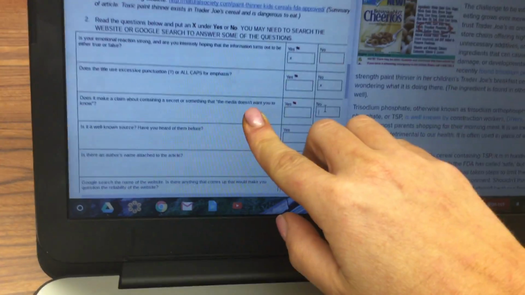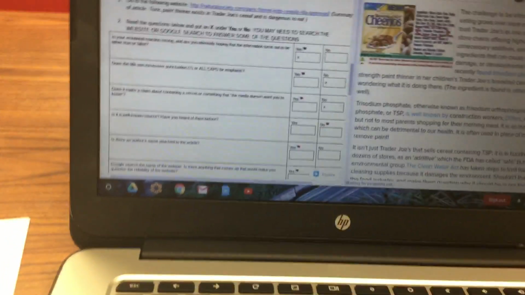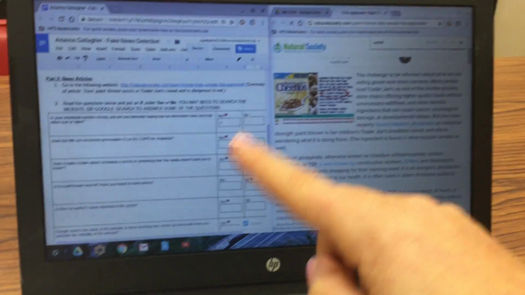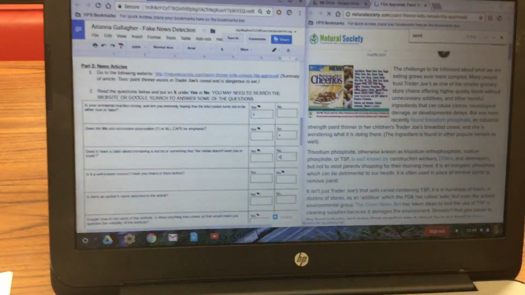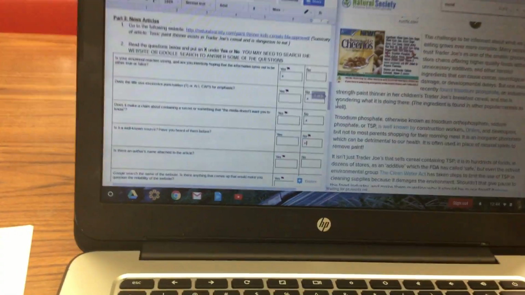So we're going to say no, it does not contain a secret, because they don't say the word secret in the article. Is it a well-known source? Have you heard of them before? If you've heard of Natural Society, hit yes. I personally have not, so I'm going to say no. I've never heard of them.